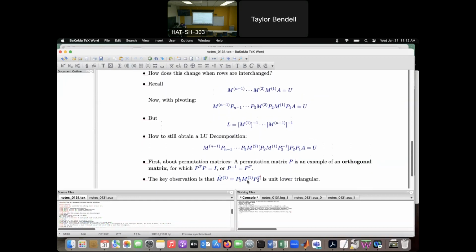Now, M1 is a matrix that carries out elimination. It subtracts multiples of one row from another. It's a unit lower triangular matrix. Now, it's not pretty obvious what I'm showing here, but if you multiply this matrix by P2 on the left and P2 transpose on the right, the resulting matrix, M1 tilde, is also unit lower triangular.